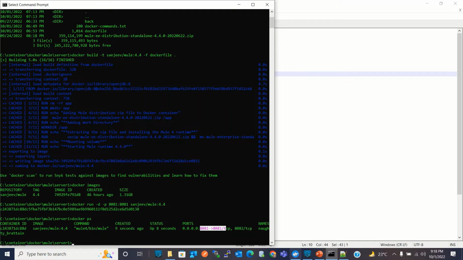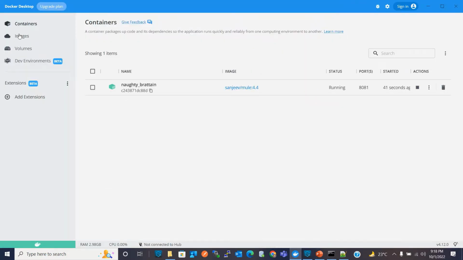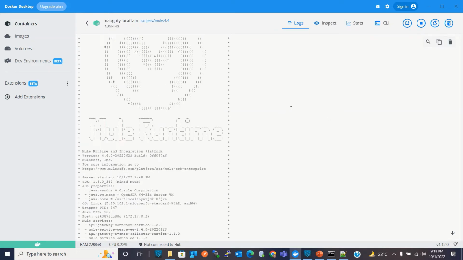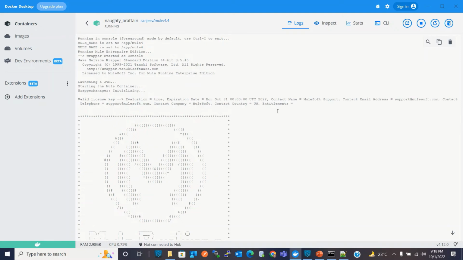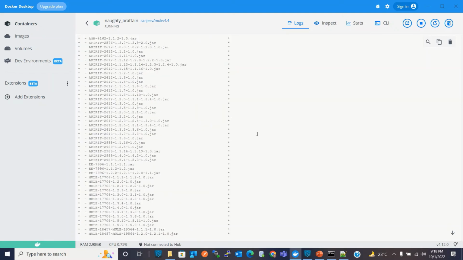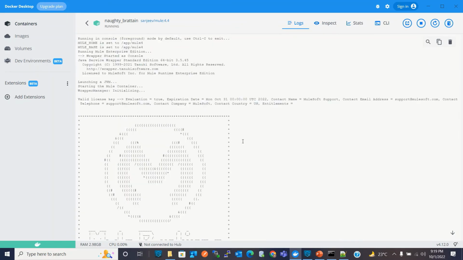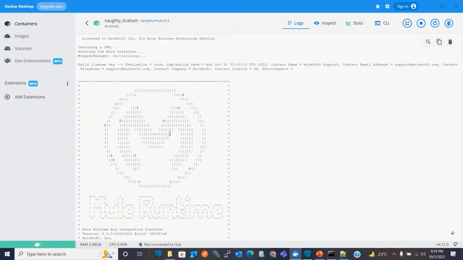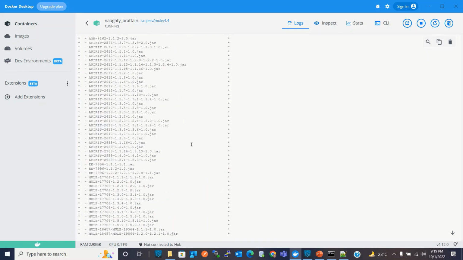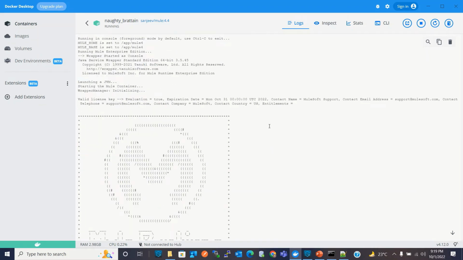Let me go to the Docker desktop. Here we can see that the container is running based on this image. Here is the log file, you can see that. You can go to the view detail, you can get the same log file. So it's a Mule runtime that is running. Now we can deploy a Mule application on this runtime.